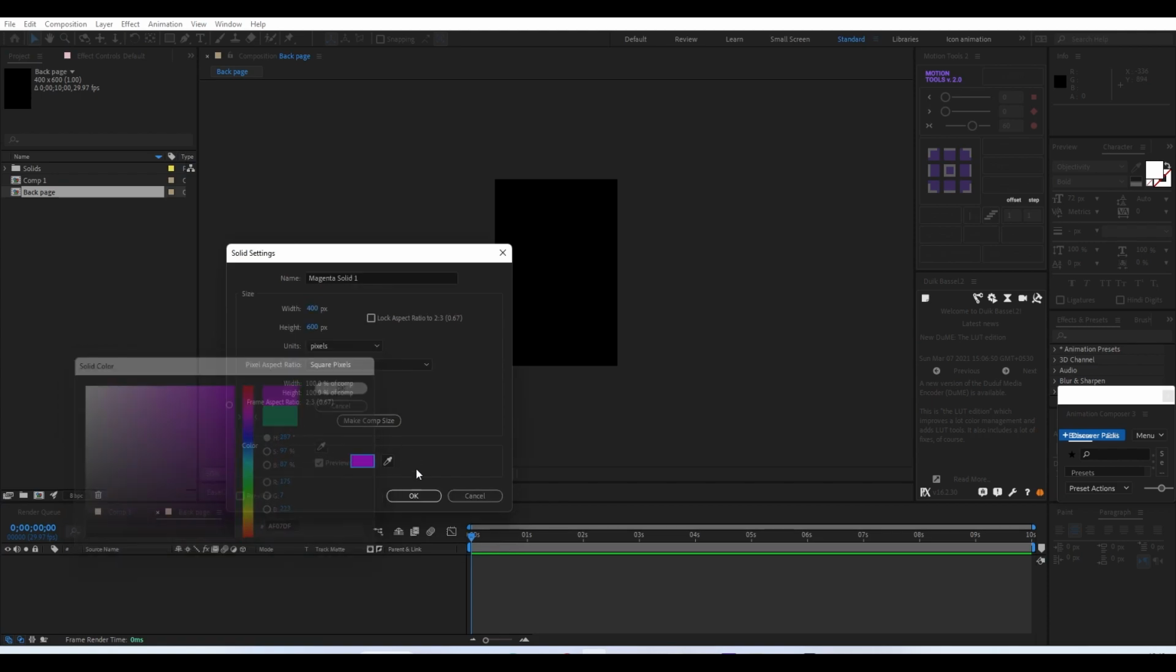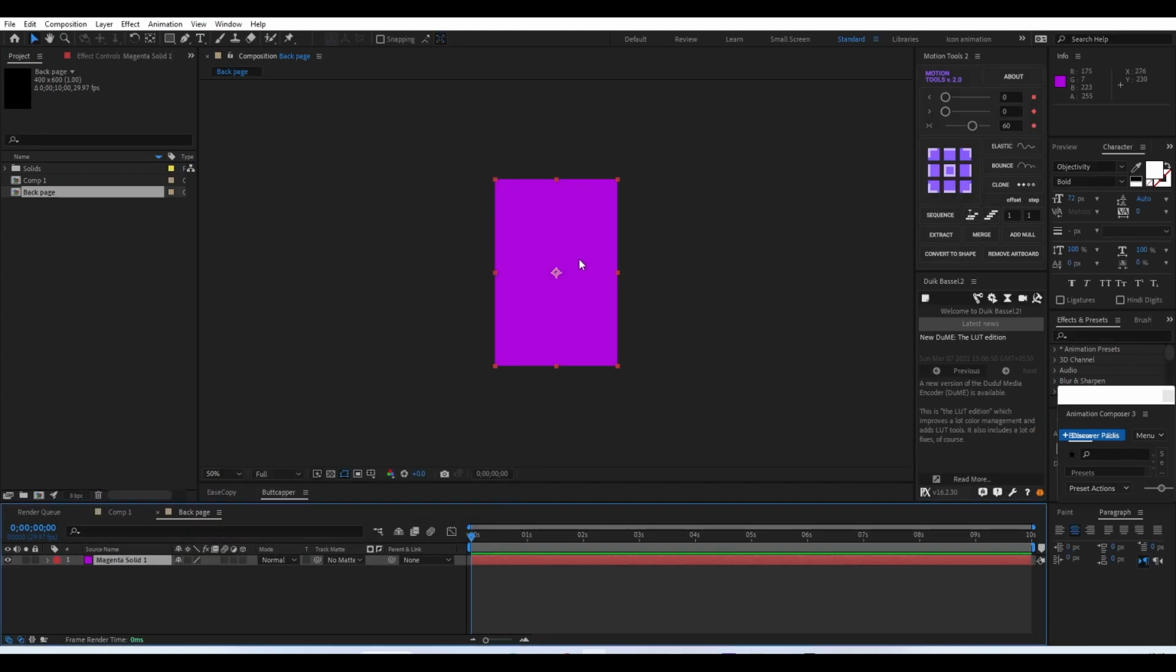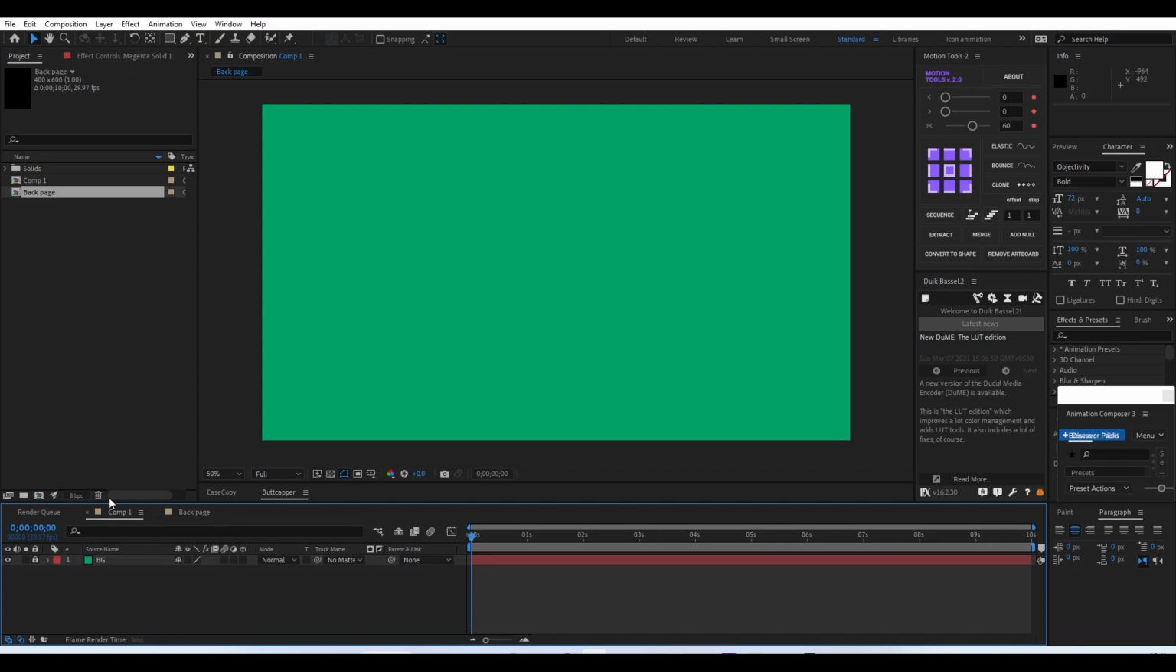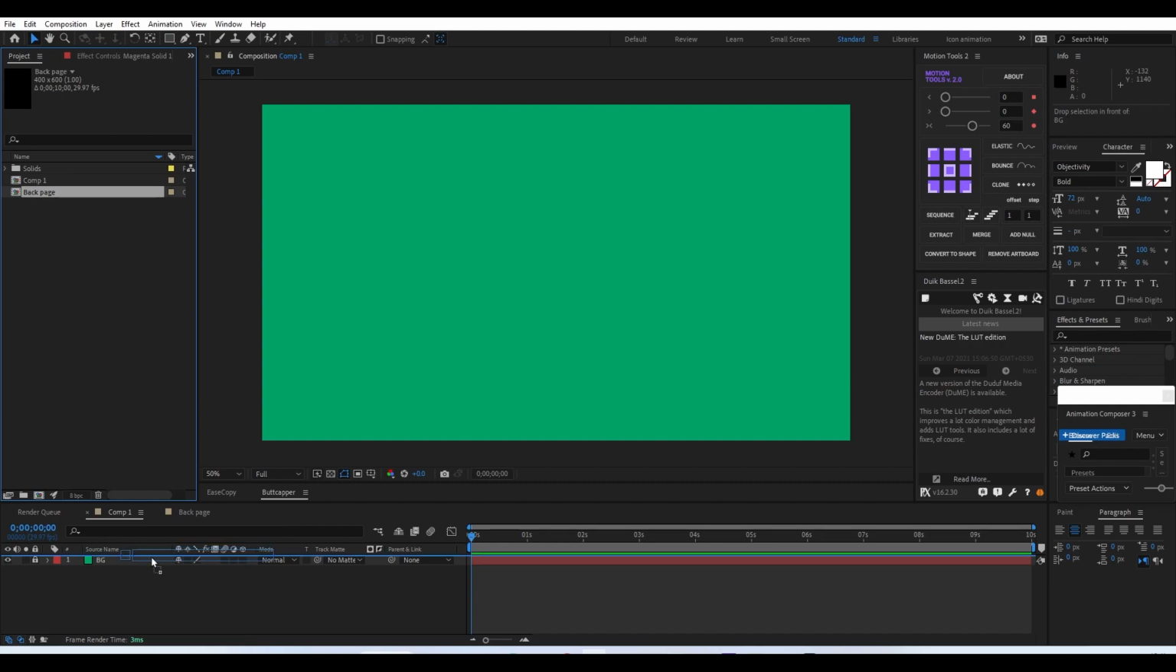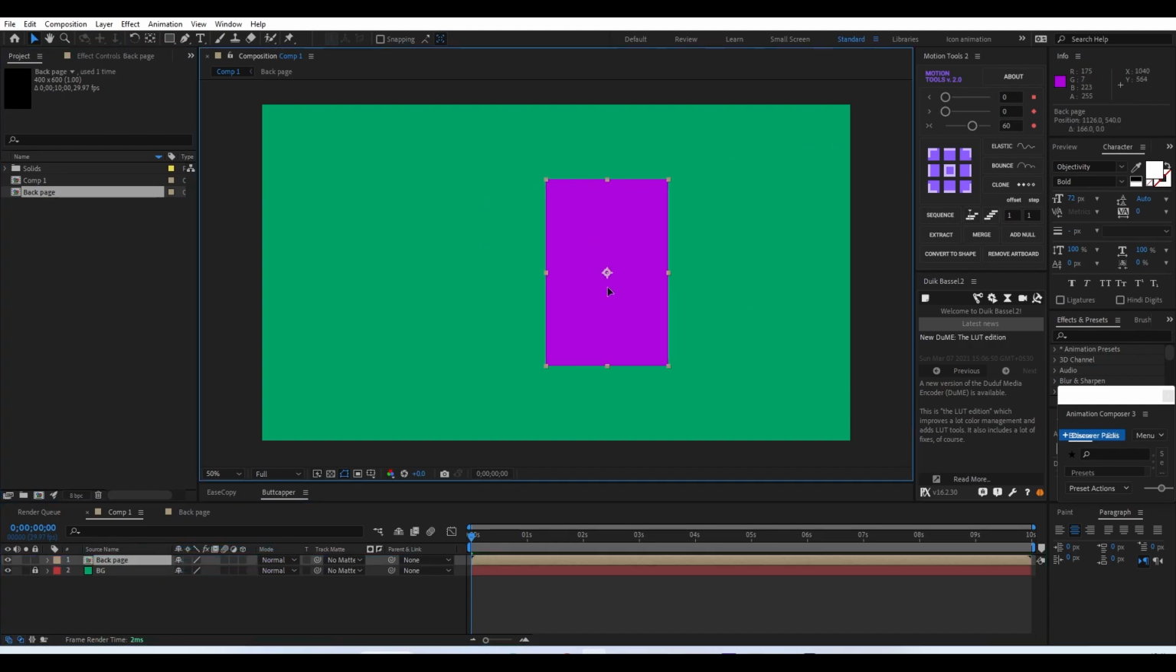so it will be visible properly. Okay, once that is done, we can go to our main comp and drag this back page onto our composition so it's visible like this. This is our back page.